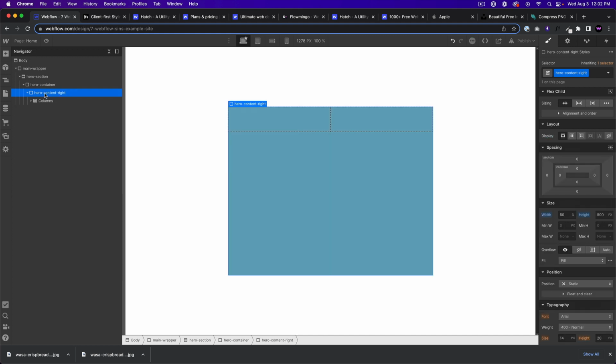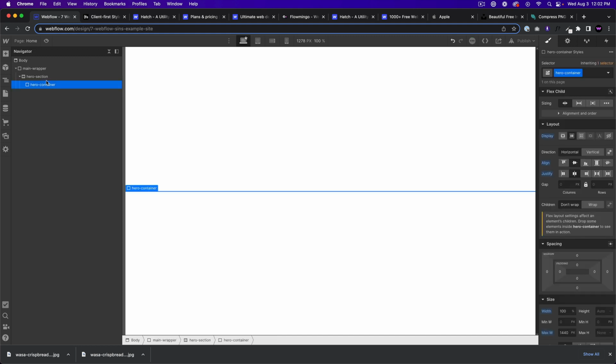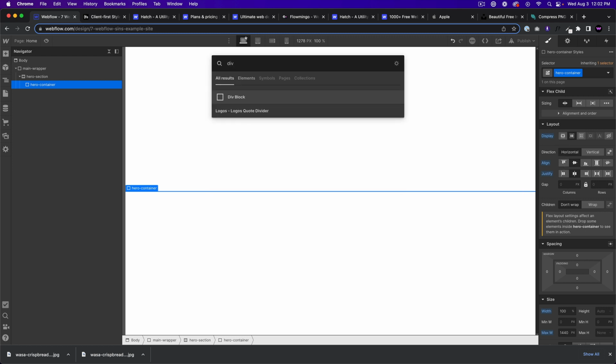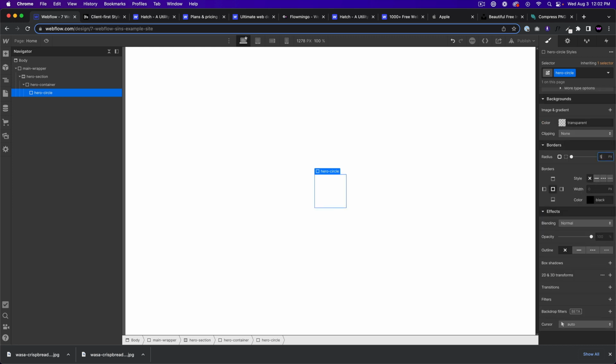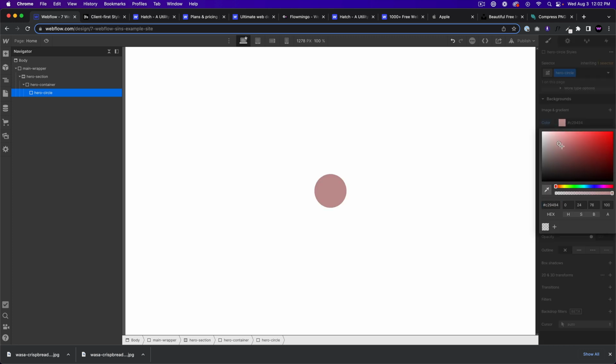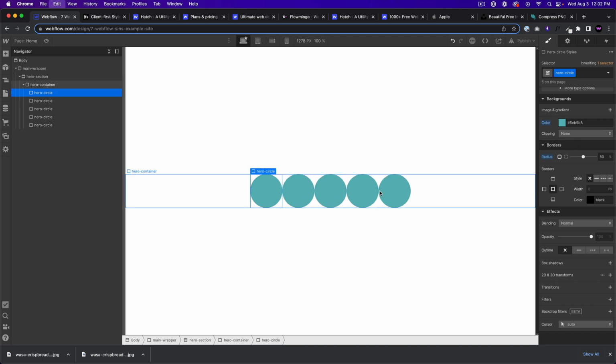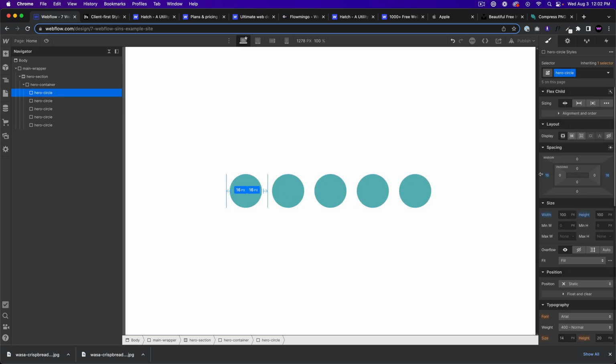Okay, so let me go ahead and delete hero content left and hero content right. And I'm gonna go ahead and just add 5 div blocks. So I'm gonna give it a class name of circle, or hero circle, and we'll give it a specific width and height for demonstration purposes. I'll say 100 by 100. Let's make it a perfect circle, 50%, and we'll give it a background color. All right, so we have the circle, and I'll copy it 5 times. And we'll give it some margin to the left and the right.